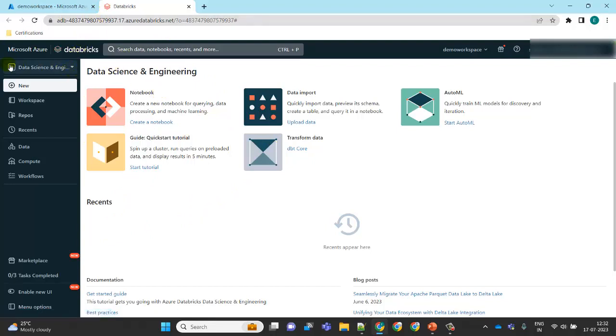If you can see on the top of this, here we have options like data science and engineering or machine learning.